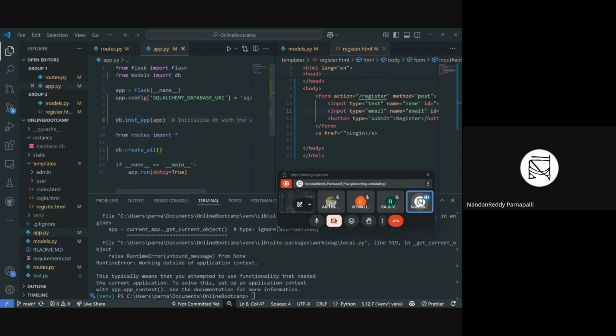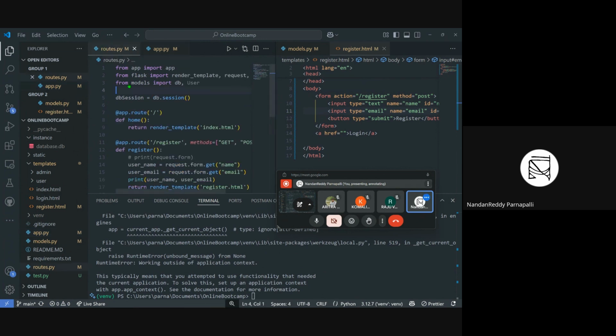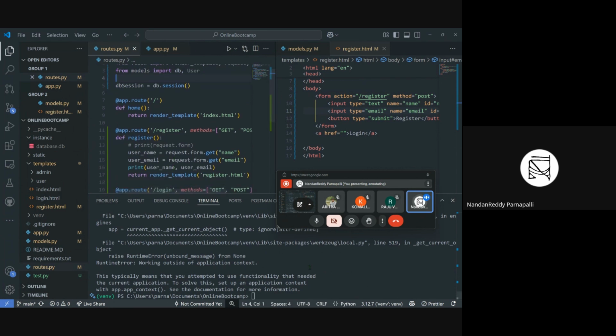Guys, there is some issue with this app.app_context. For now I will keep it, but next class I will try to remove it. So there is some app context issue, and I have to use this.